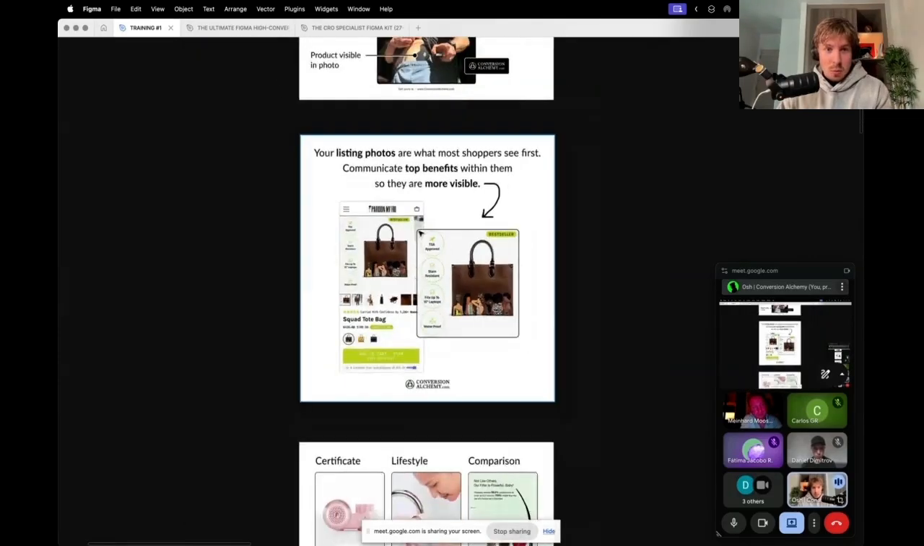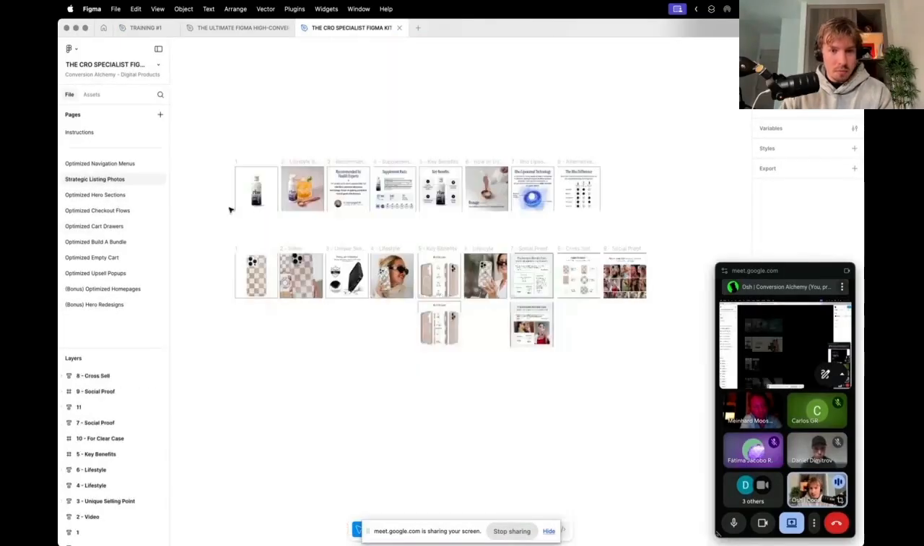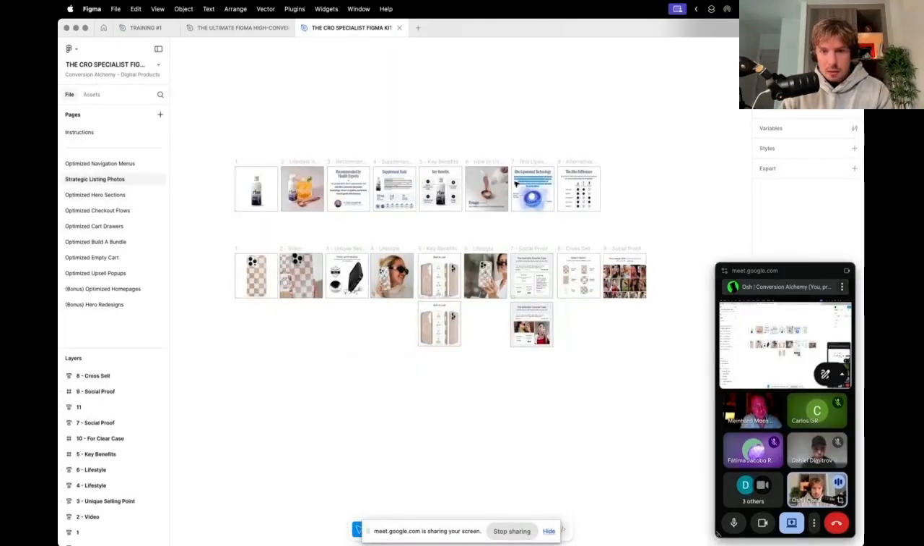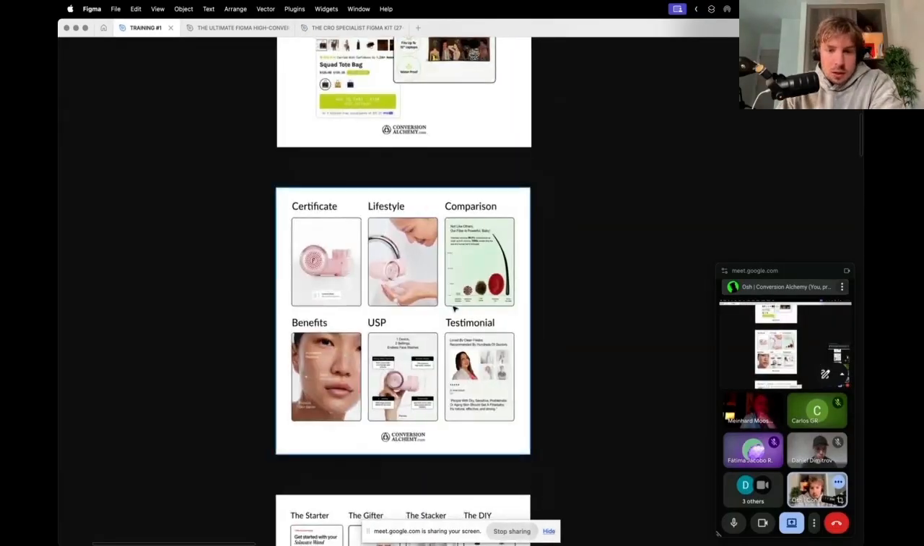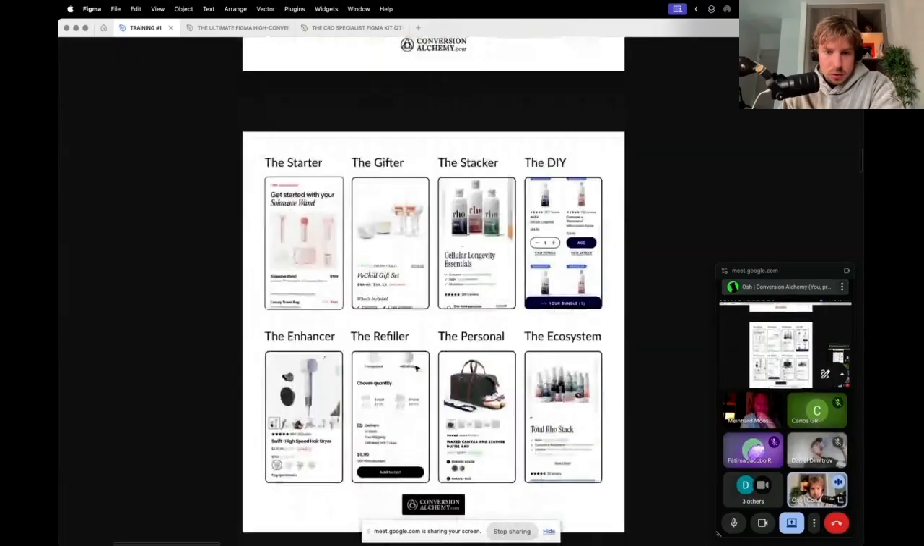Okay, so that's why in the little Figma doc, we've got some listing photos that you can take a look at and you can replicate for yourself. And here's also another little swipe file of different examples that you can use.